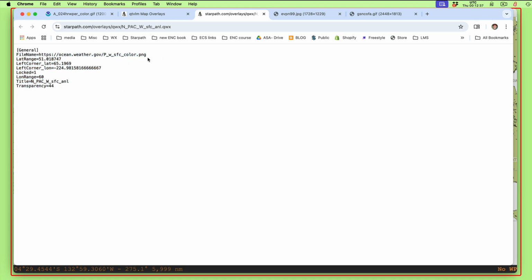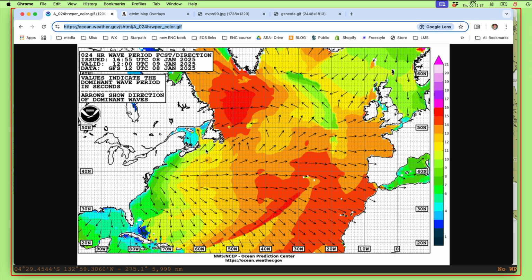You put in the link to where you want the picture to be. You put the latitude range, the left corner, right corner, the longitude range, give it a title, and give it a transparency. Then you load that into qtVlm and you're off. You've got your own custom image already made. So it's a very versatile and powerful tool that's now set up here.